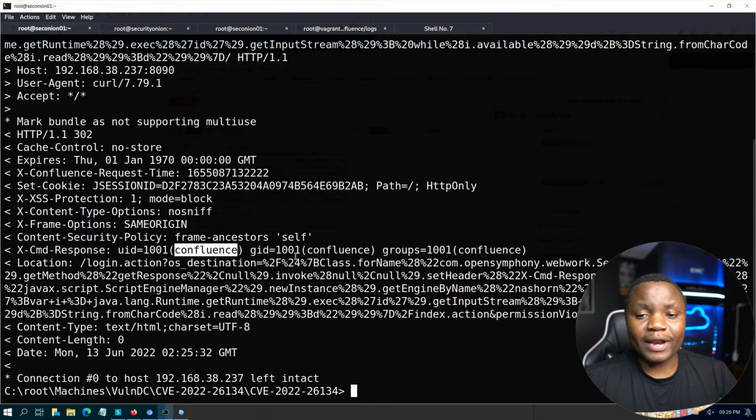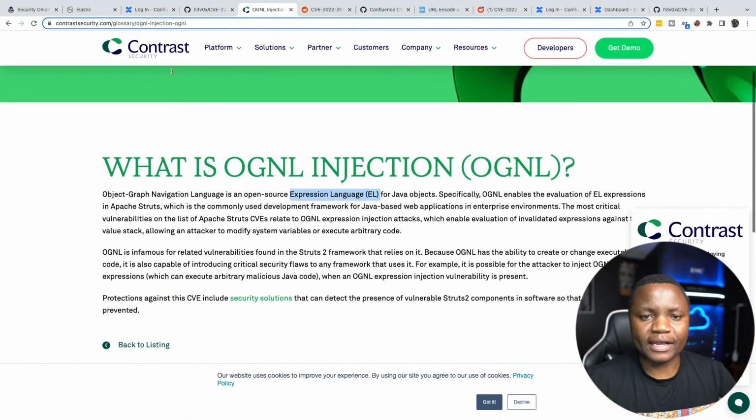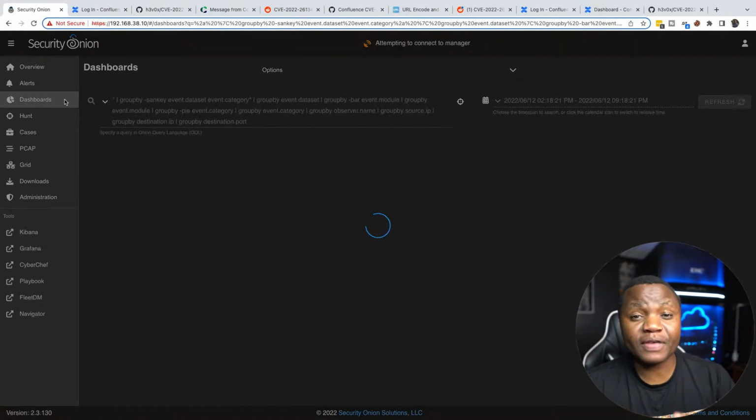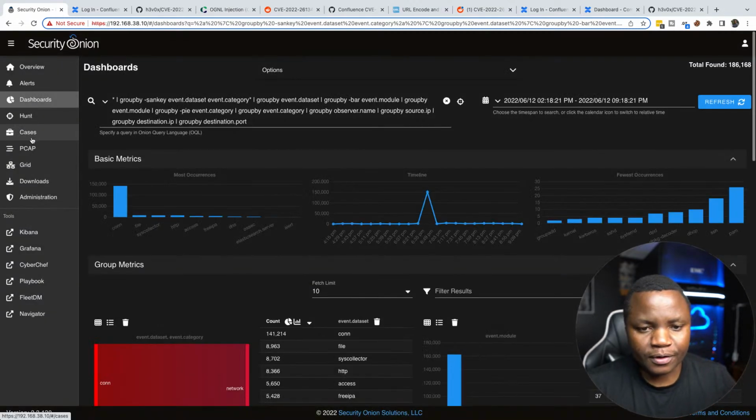What does this look like on the wire? Let's go to our intrusion detection system, which is Security Onion in this case. We're going to go to Kibana. We want to see, can we see this? What does the traffic look like? Because the attack here, as you can see, is very trivial. It's not exciting. It's just like, hey, this language allows you to run commands.